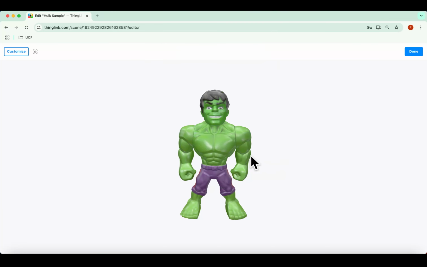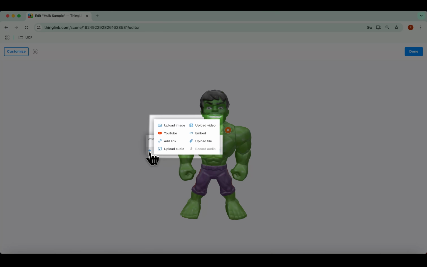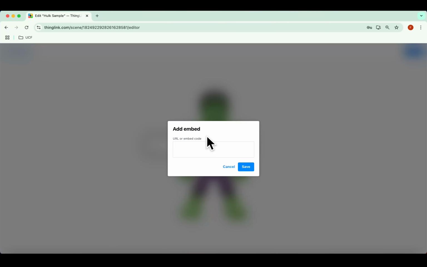If I wanted to delete that tag, I could just select it and then select the trash can and then hit OK. If you want to add a different type of label, once again, just select anywhere on your model. And then on the bottom left of this text box window, you'll want to click the plus sign. From there, all these different options for uploading images, uploading videos, adding YouTube links, embedding iframes, adding other URL links, uploading a file, or uploading audio will appear.